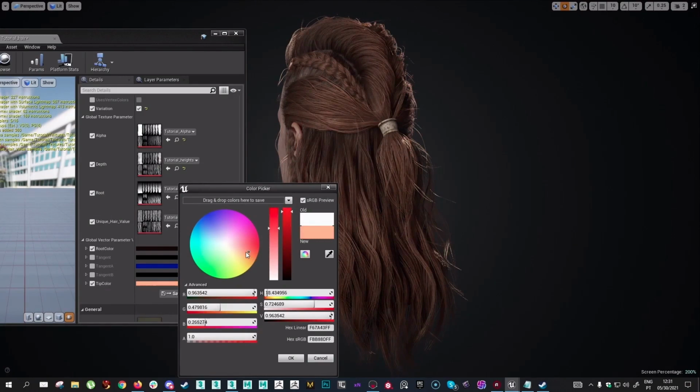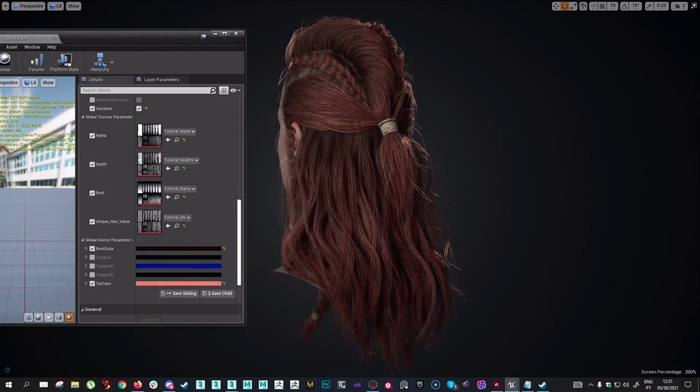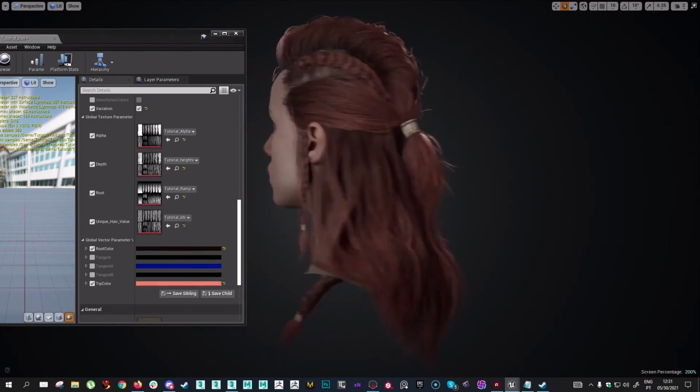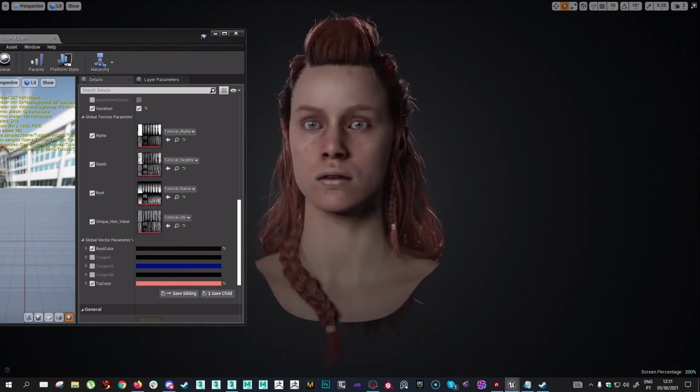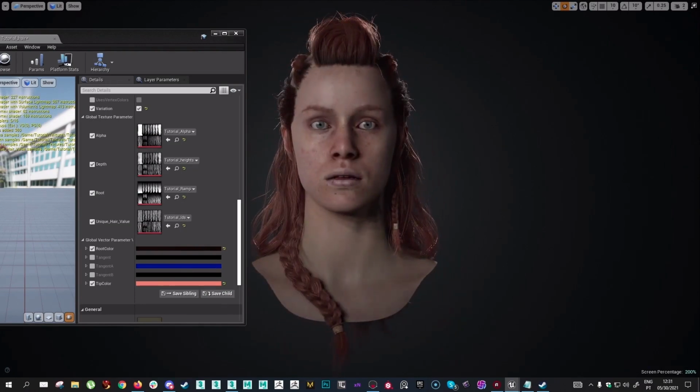That looks like hair. Something like so. I want to go really wild on this, just more color, a bit less dark, a bit more red. Yeah, I think I'm happy with this. So yeah, here for games in Unreal Engine 4.